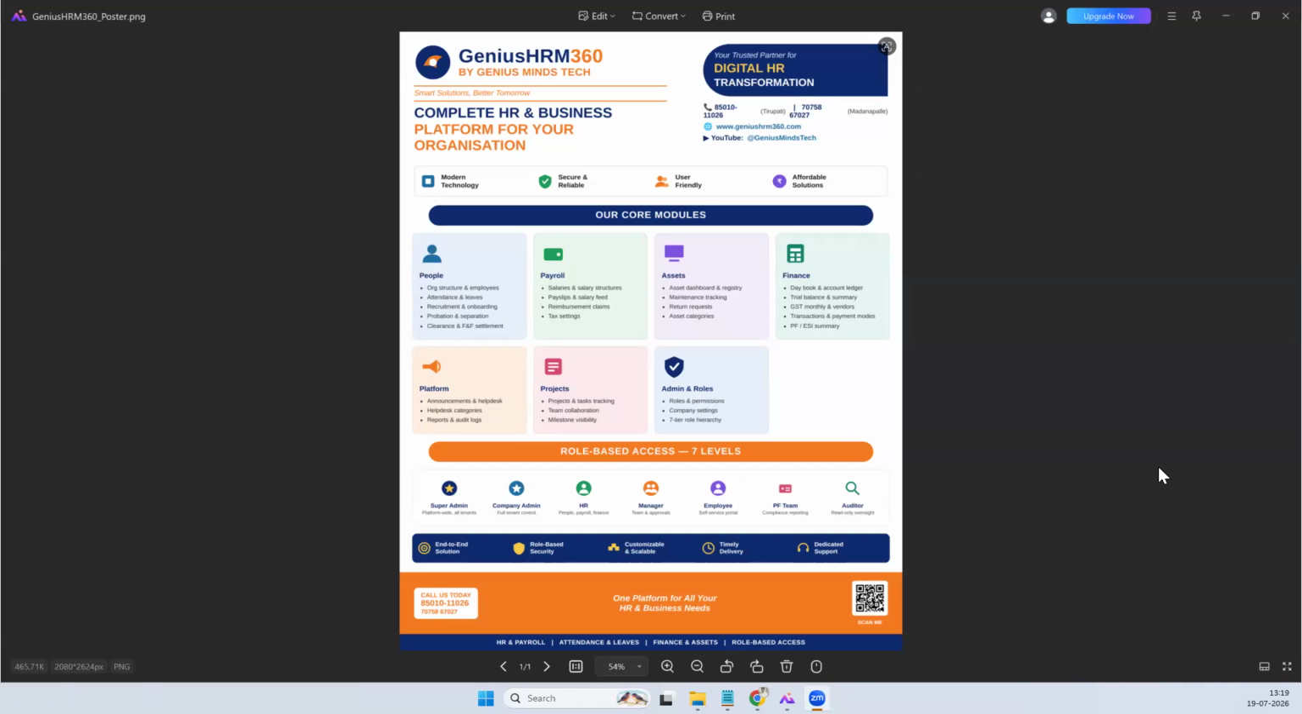Today we are going to talk about our new software, our new product, Genius HRMS 360. This is a completely power-packed solution for your complete office to manage your HR and your daily expenses end to end. So let's talk about this solution. We use modern technology, and it is secure, user-friendly, and affordable. It's a ready-made solution for you.